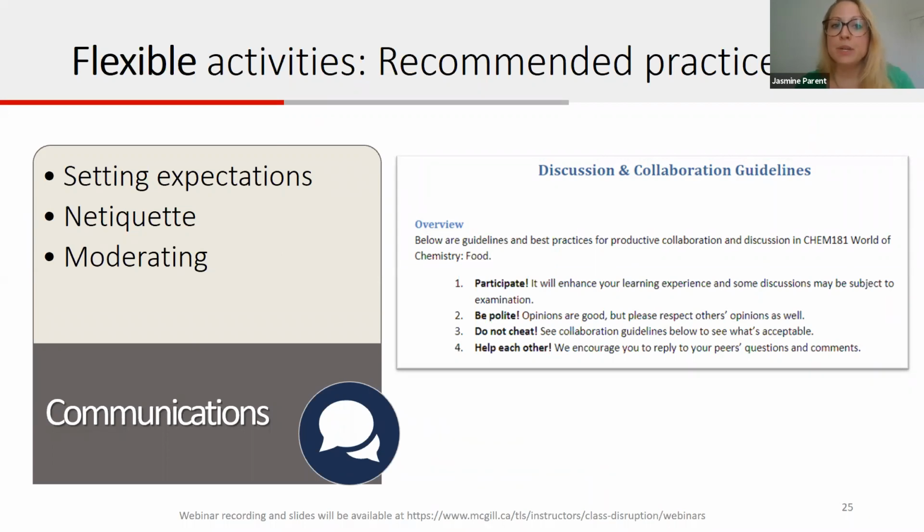And finally, you might want to consider how your discussion board is going to be moderated. Are you going to be moderating the posts? Are you going to be reading everything that comes in? Are you going to be responding to everything? Will your TA be moderating? There are some cases where I've seen instructors actually assign student moderators within the class.